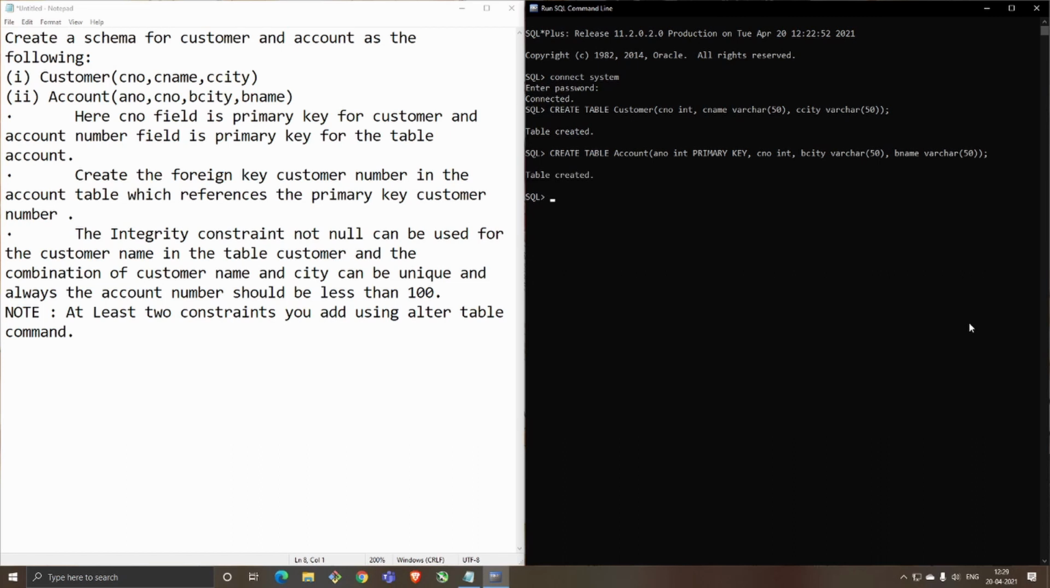Next, right off the bat, we'll go and alter the table for customer and we'll make C number the primary key. So what we'll say is alter table, the customer table, and we'll add primary key of C number. Enter. The table has been altered.